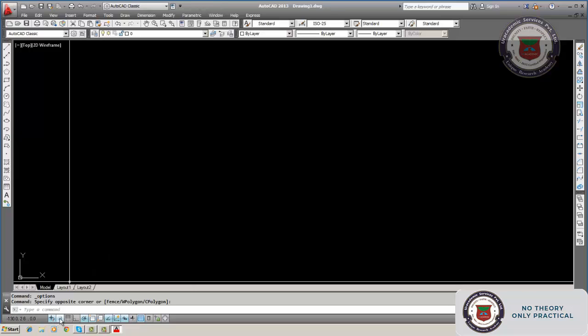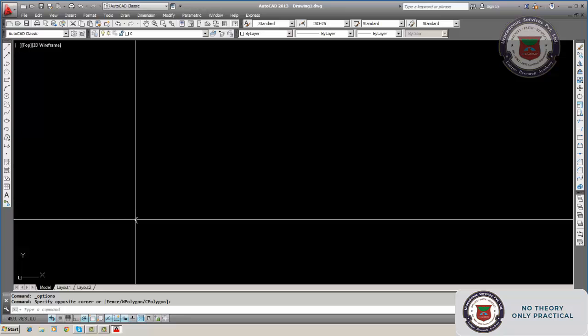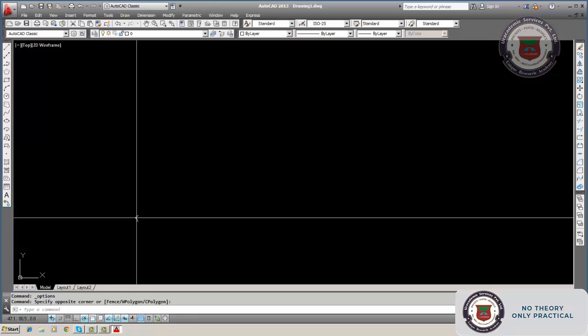Now you see the screen here. Snap mode, integrated display, ortho mode, polar tracking, object snap, object 3D snap, object snap tracking, allow, disallow dynamic, and dynamic input, and hide and show. Now we will discuss a few of them now, and later on we will discuss other things.